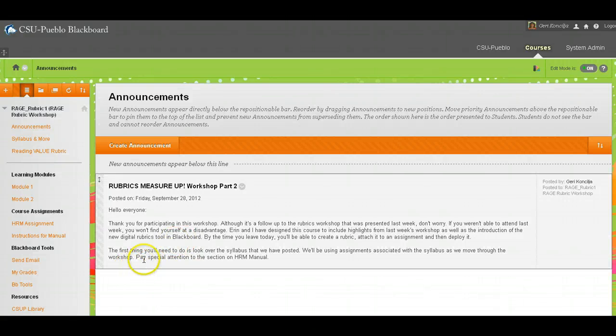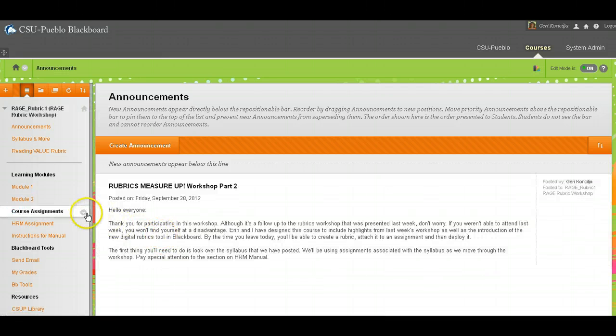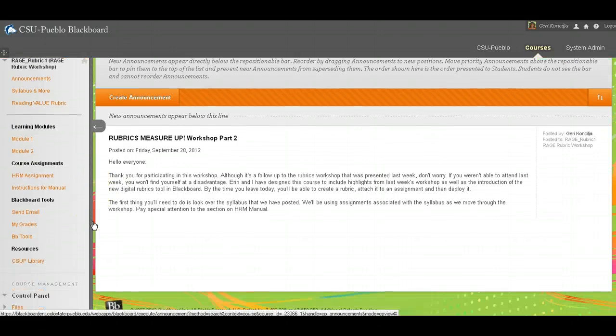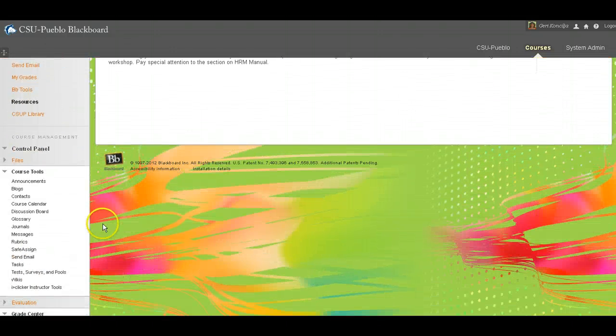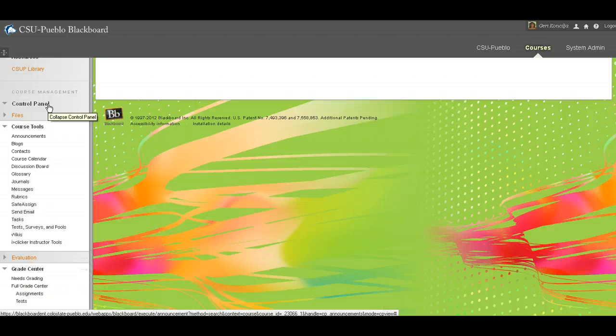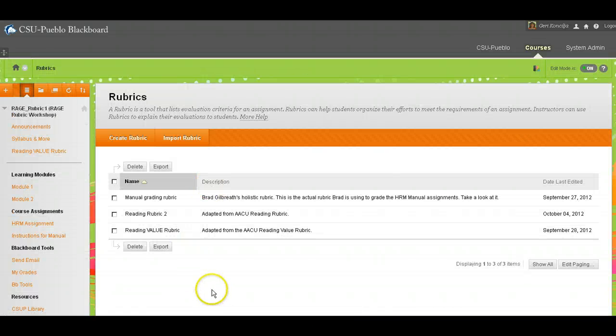Okay, for this final tutorial, I want to show you how to manage your rubrics. And you are going to do that from the rubrics area under the control panel. So under control panel, you're going to click rubrics. That will take you to your rubrics page, and it shows on this page that there have been 3 rubrics created. Just to remind you, the reading rubric 2 is the one that we created for this tutorial.